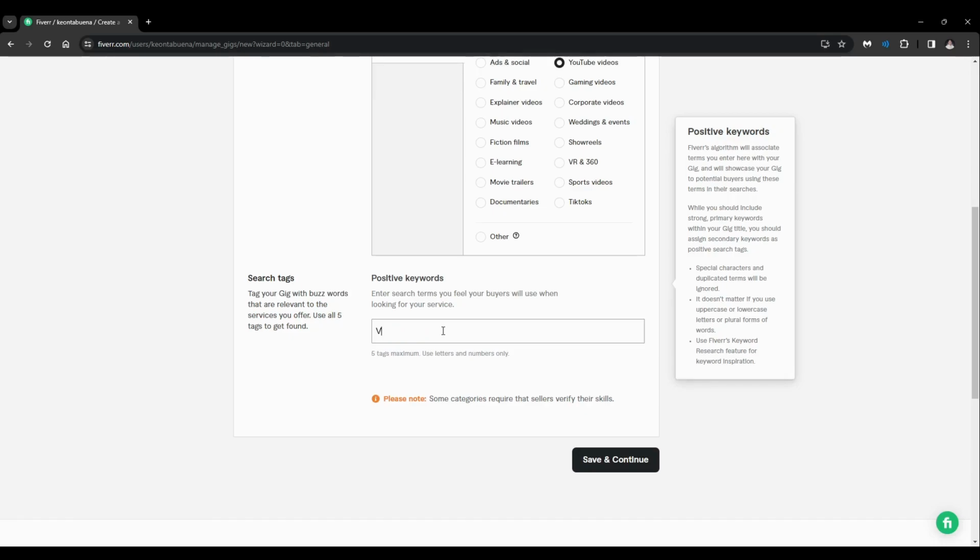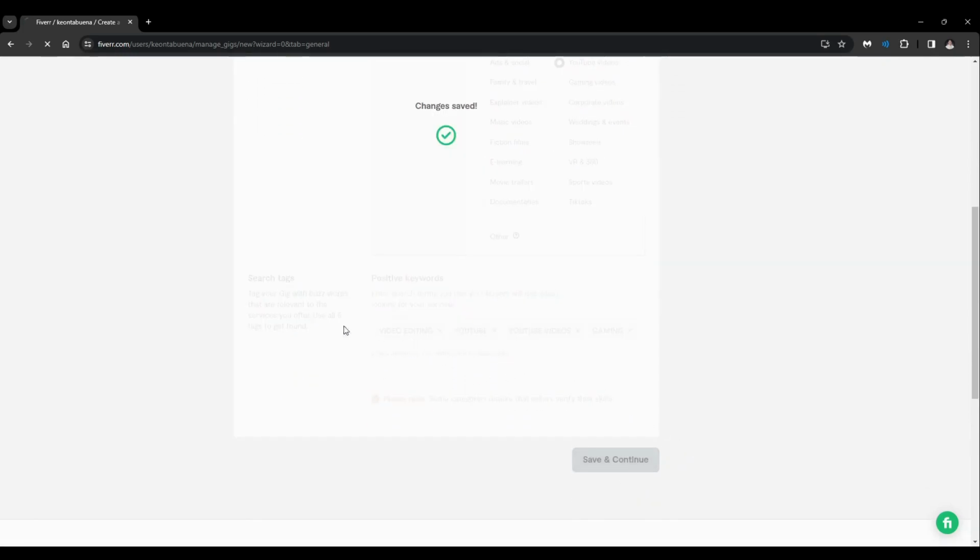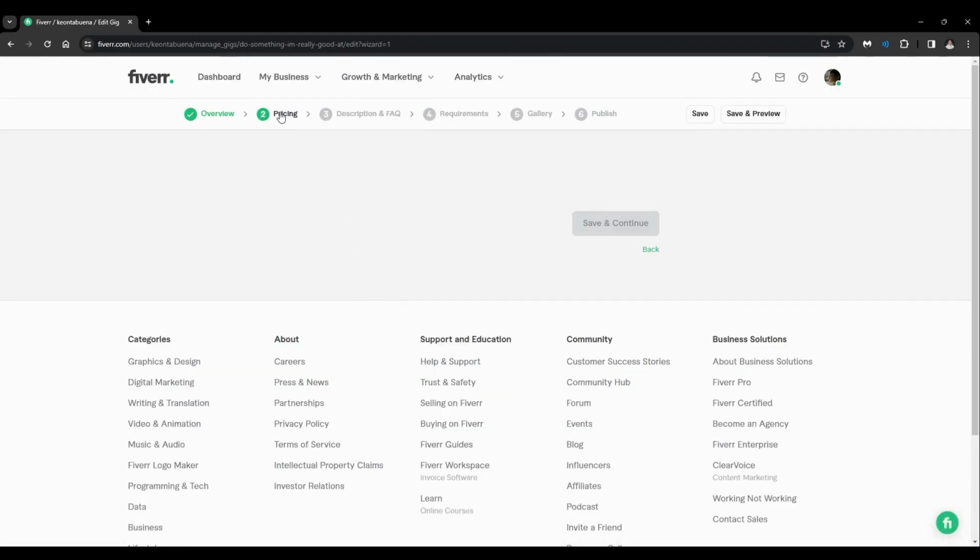Click on enter if you want to confirm it. And YouTube videos, you can click on that too. Or like YouTube, then YouTube videos, gaming, something like that. So 5 tags maximum, and use letters and numbers only. After that, just click on save and continue, and you'll be redirected to the next section, which is the pricing.